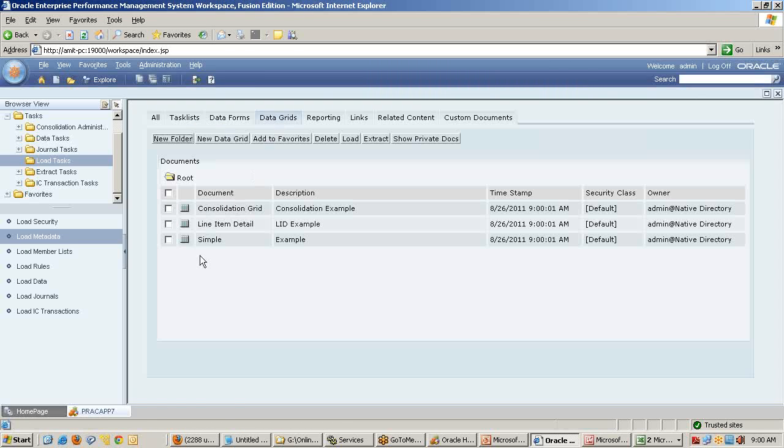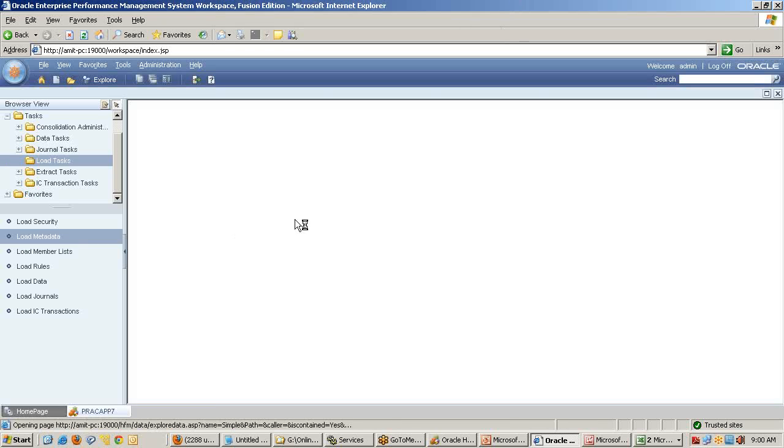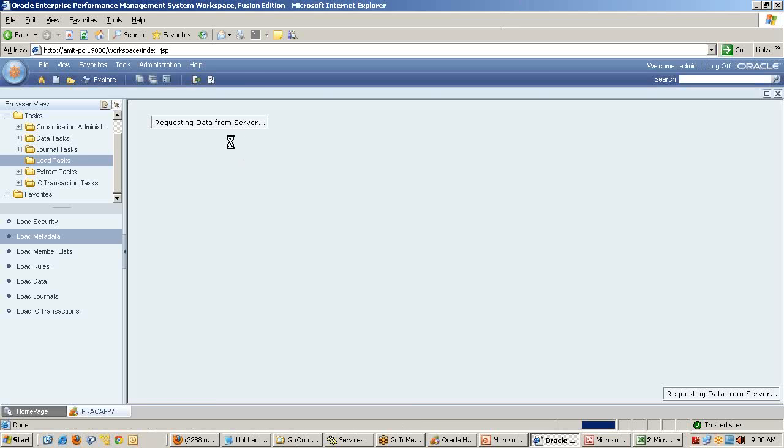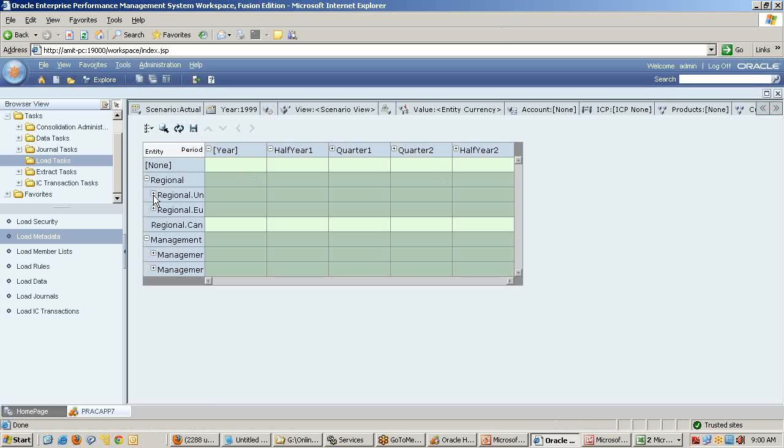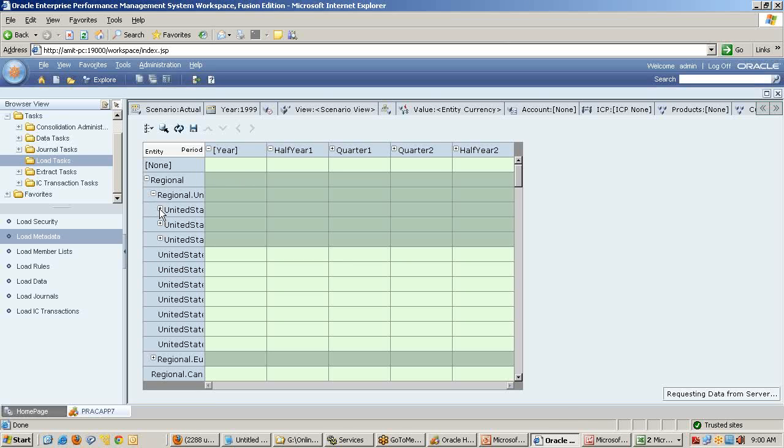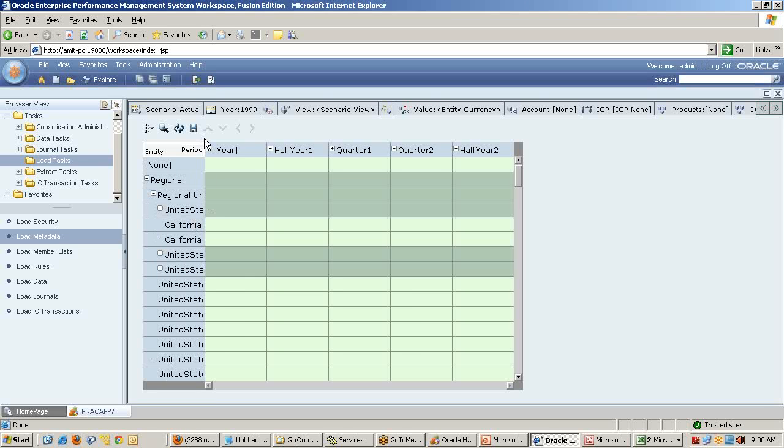There are three web grids now. The first testing is this itself. If your metadata does not exist, your web grid will fail to load. That is the first level of testing. If it is loaded, it means your metadata is fine. And you can open any particular web grid and check your metadata structure. You can see the entity structure only if your metadata exists, right? Otherwise, you can see the error message over here.